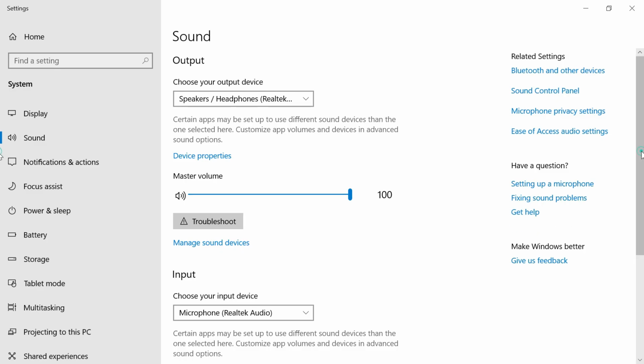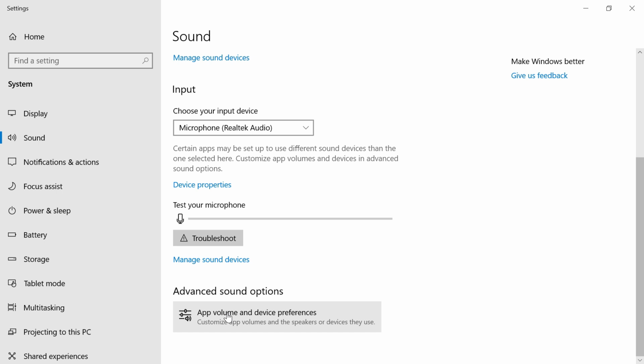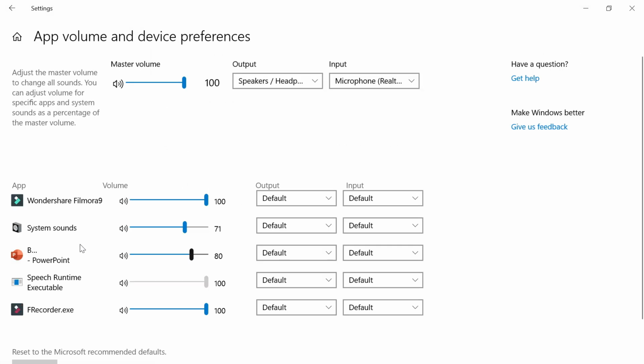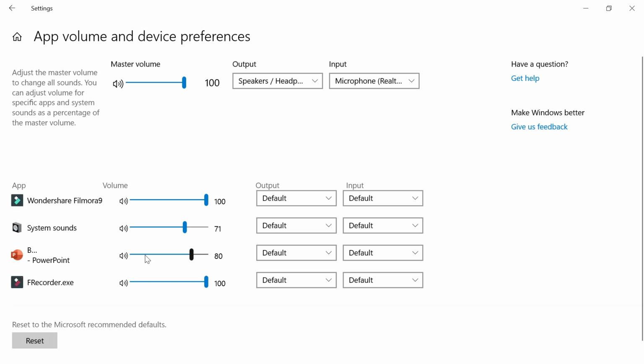Here you go into advanced sound options. So here you can see all the apps that are currently using the audio. You can click reset first, then ensure the volume is set as expected. The same configuration can be done from here also by right clicking on the volume control in the taskbar.